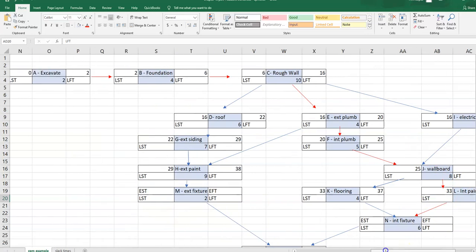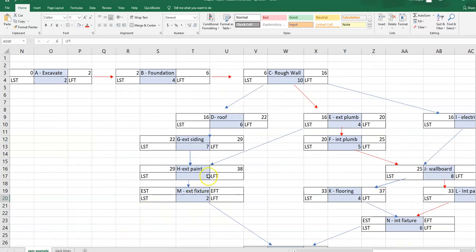All right, let's go over to M, following my alpha theory here. Okay, M only has one predecessor, which is H. H's earliest finish time is 38. So that becomes M's earliest start time. Its earliest finish time is the 38 plus the 2.